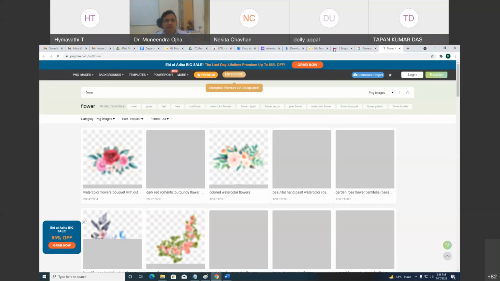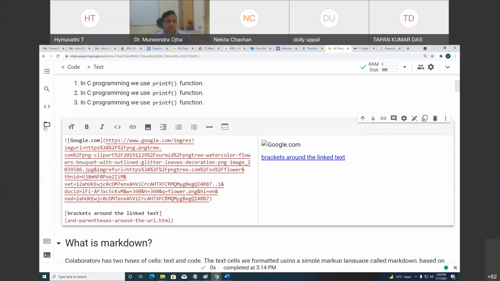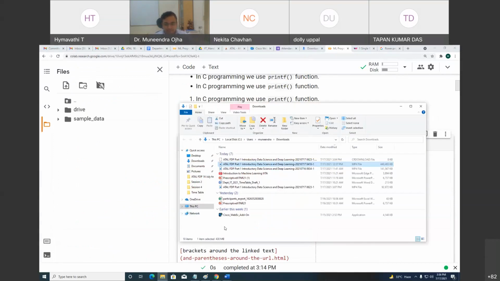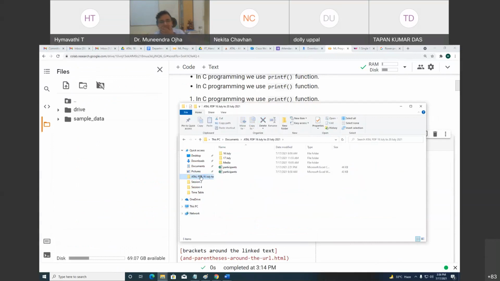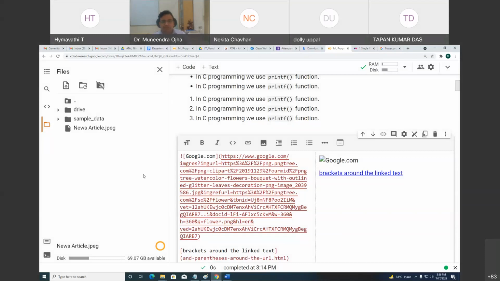Anyhow, no worries. I already have a file with me, so I can use that. Okay, let's use this news article. I'm just going to put it over here, and I'm going to use this news article, the copy path.